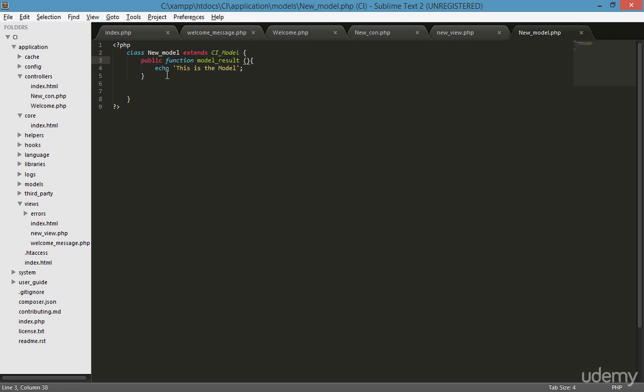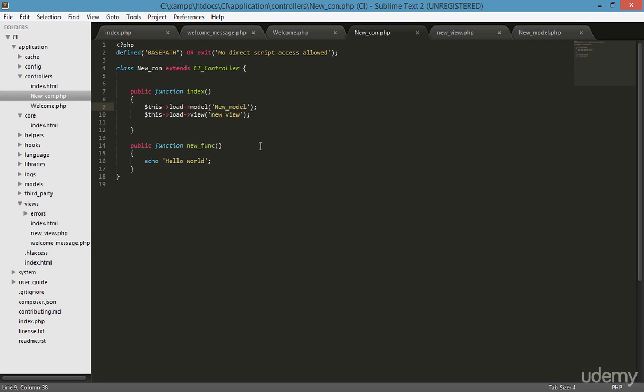You know that in the new model there is a function named model result, and this is the model. So I'm just going to the new connection. I loaded the model in the same way as I loaded the view. So right now the view and the model are working the same.